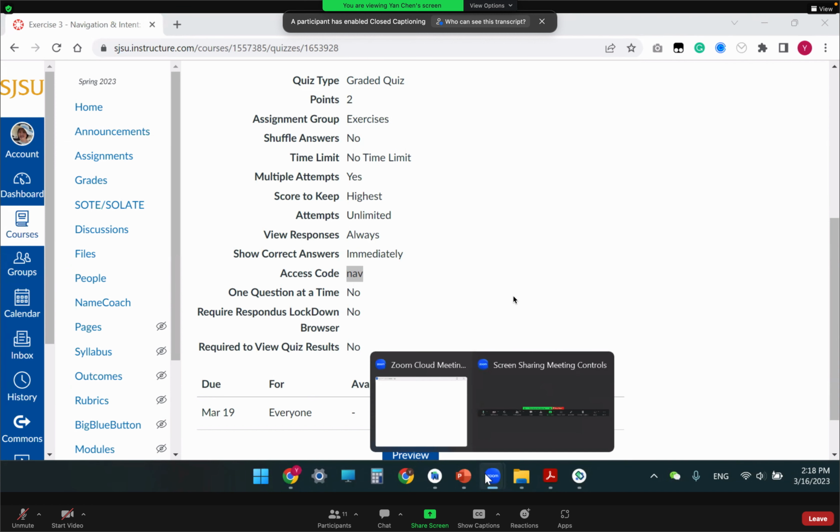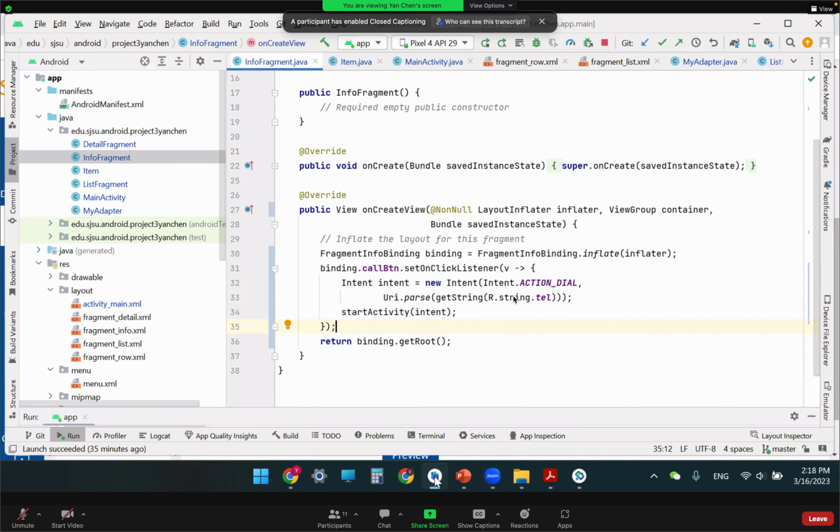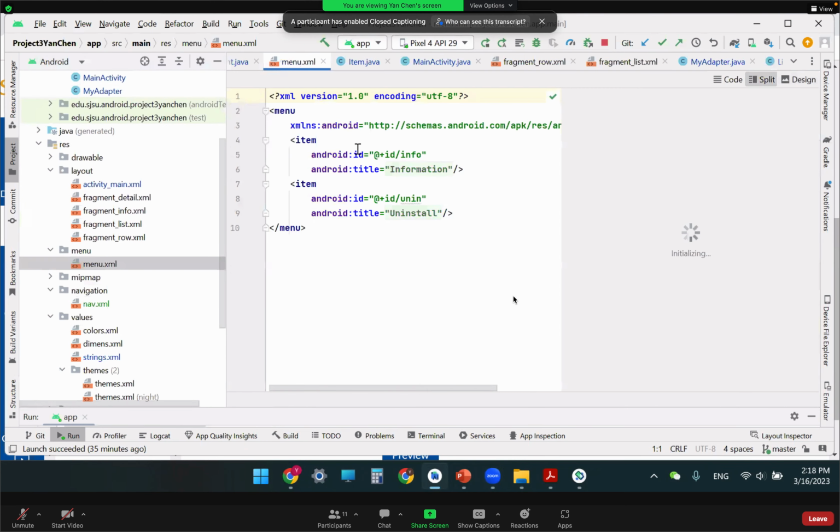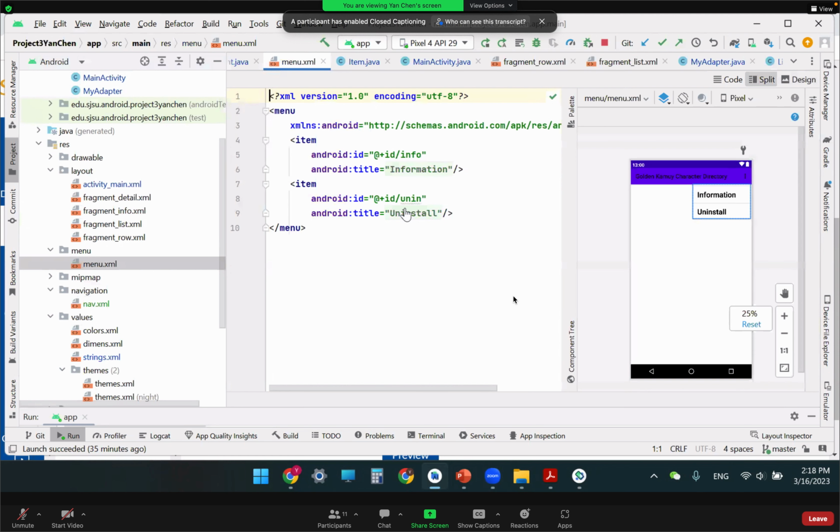That's declared in the menu resource. So in your menu, you have two items. One is for information, and one is for uninstall.